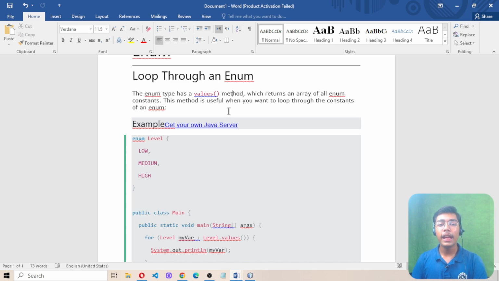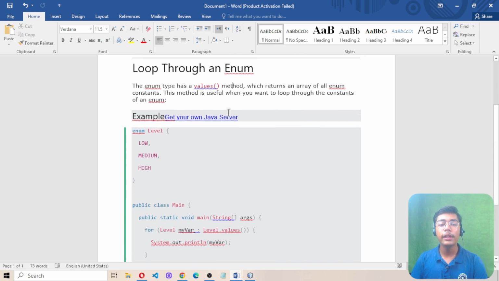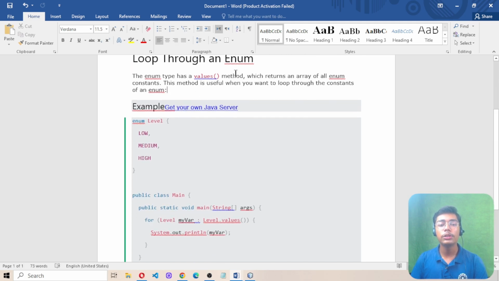Or if you still have any confusion, you can ask me in the comment section. I'll reply to each and every confusion you have and clear it, and I hope you will understand everything I tell you in the coming videos as well. So I hope you understood how we can loop through an enum in Java, how to use the values method, and how we can loop through the constants of an enum.